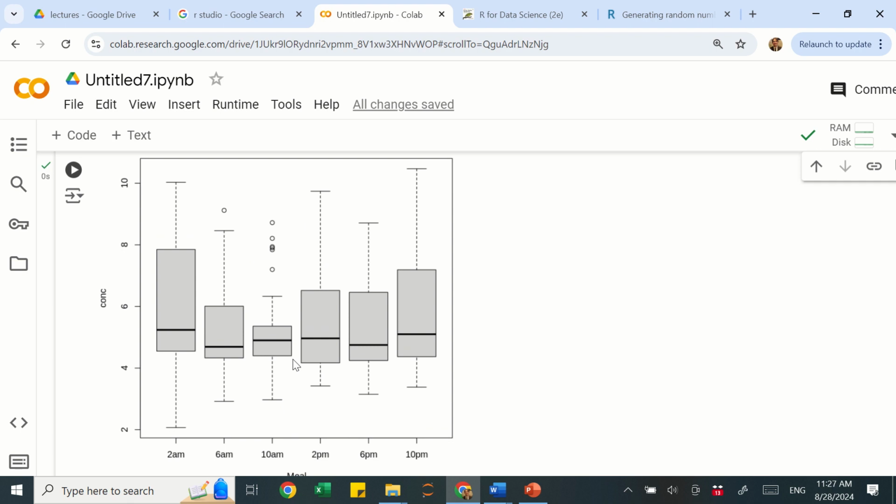All right, so we can make comparisons. We can compare the median values. They tend to be at the same level, most of them. But maybe if you notice 10 p.m. and 2 a.m., they are a little bit higher than the others. I don't know if the difference is big enough to claim that they are different, but at least in our plot those concentrations are a little bit higher.